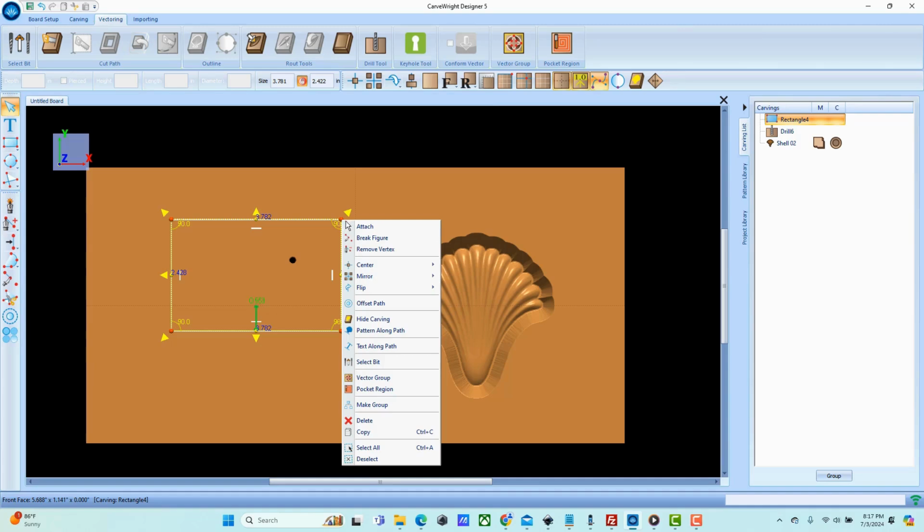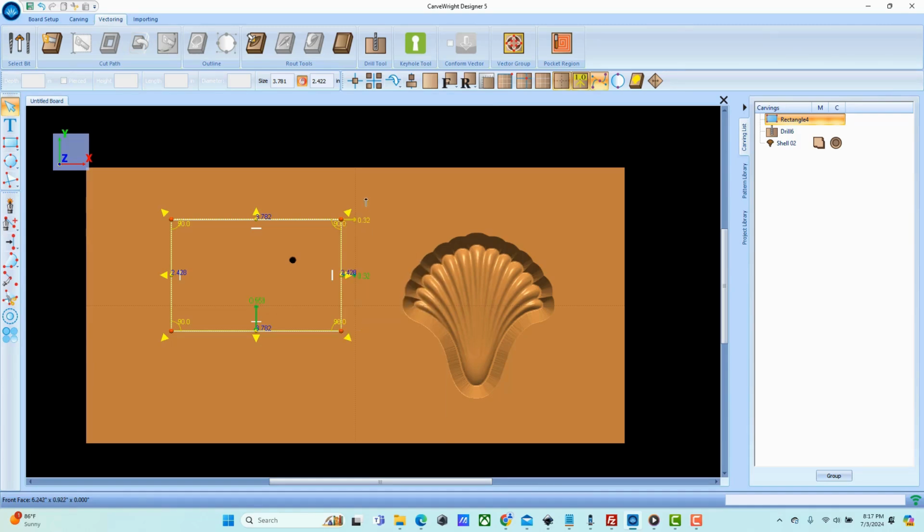Now, right-clicking on that control point and clicking Attach will allow you to attach to the edge of a board or to the center lines, whether it's the horizontal or the vertical. Now, this is an anchoring attachment. It will essentially lock that piece in place on the board, give it a locked location.